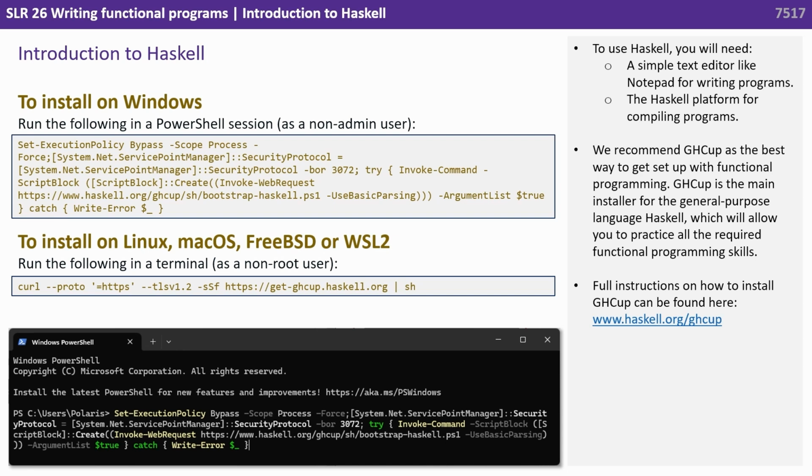To use Haskell, you will need a simple text editor like Notepad for writing programs, and the Haskell platform for compiling programs. We recommend GHCUP as the best way to set up with functional programming. GHCUP is the main installer for the general purpose language Haskell, which will allow you to practice all the required functional programming skills. Full instructions on how to install GHCUP can be found at the link shown on the screen here.